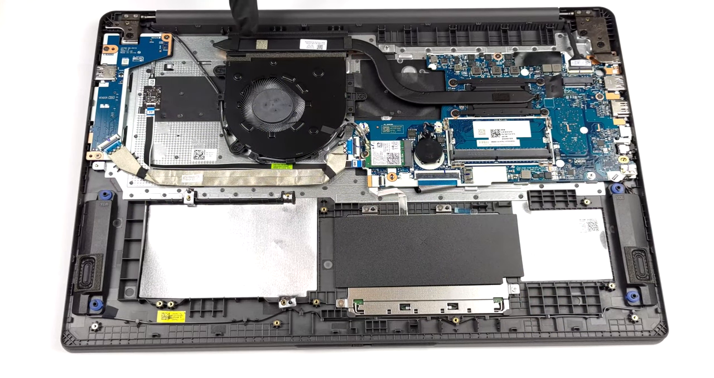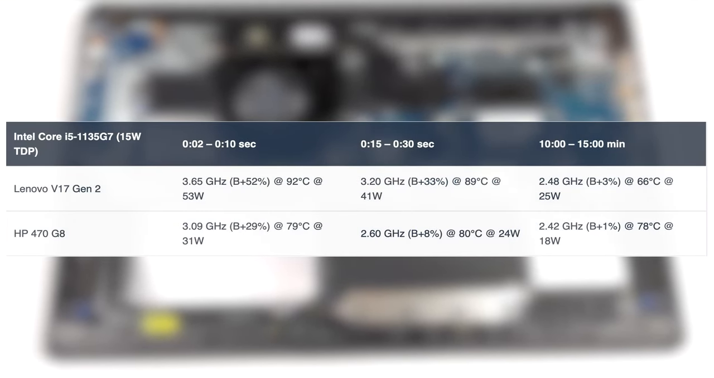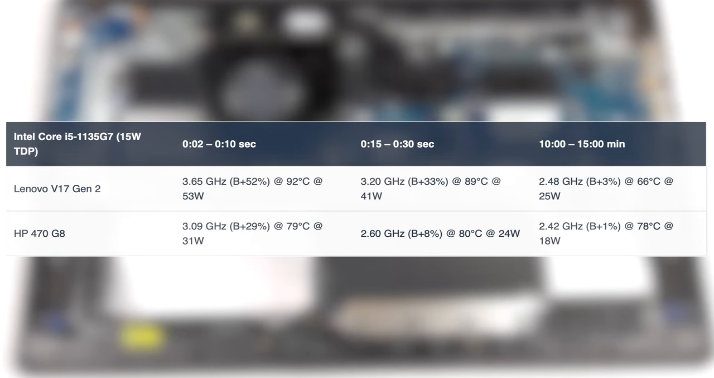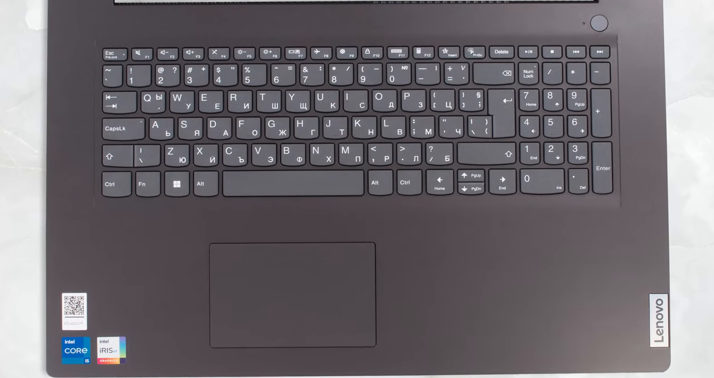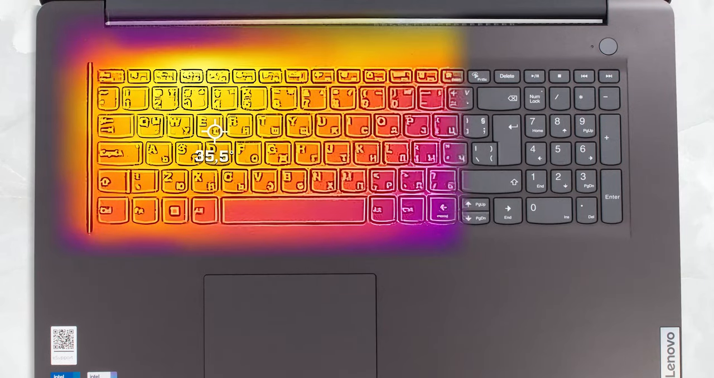The cooling doesn't seem capable of sustaining a load on the chip, as we see the clock speeds go down and down along with the temperatures. At the end of our stress test, the CPU ran at its base speed. On the other hand, the outside temperature is really low, at only 35.5 degrees Celsius.